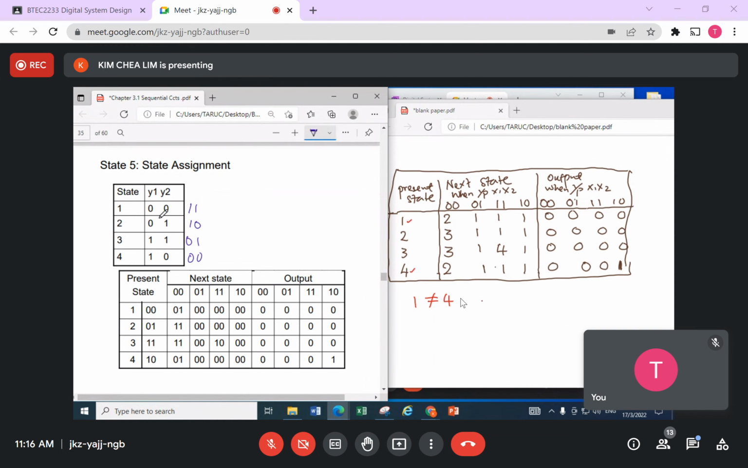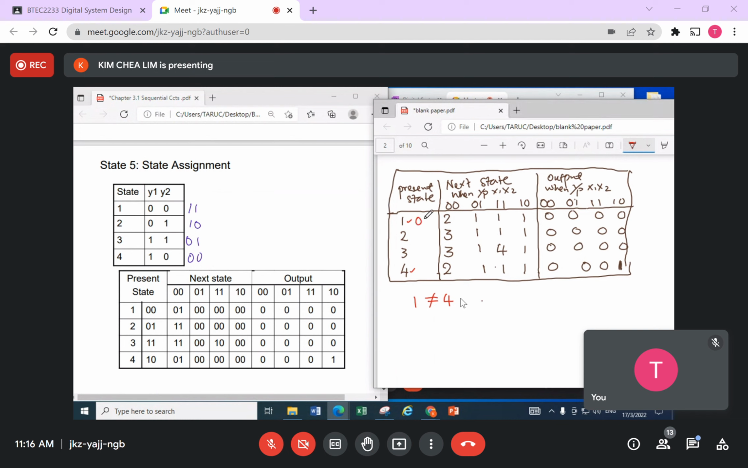So now with this, state one indicating 00, you find that from this table here, instead of one here, I'm going to replace it with 00. And remember just now that we labeled it as x1 and x2.